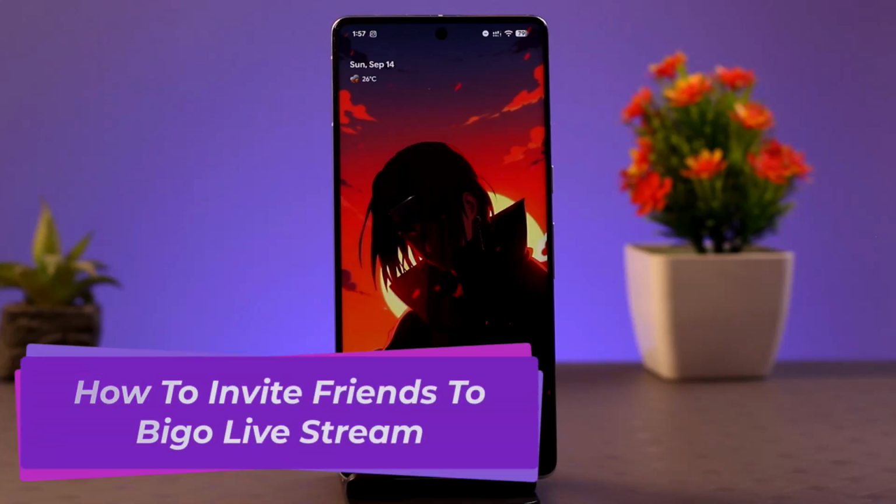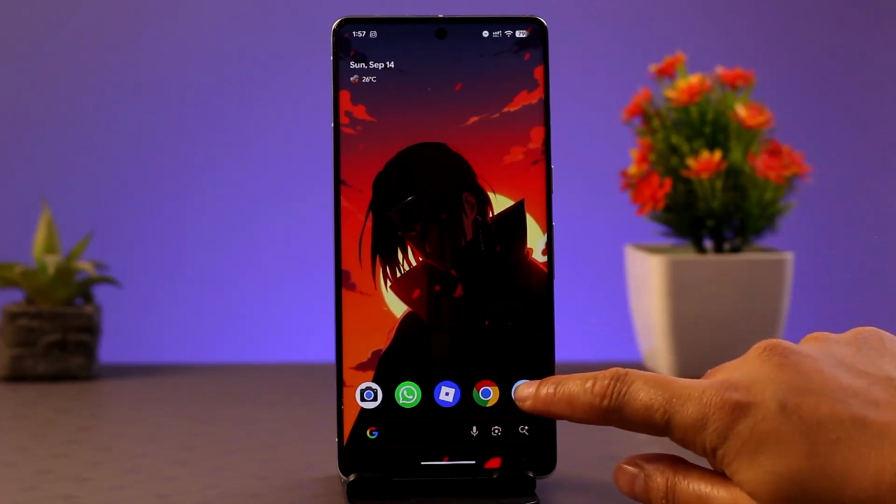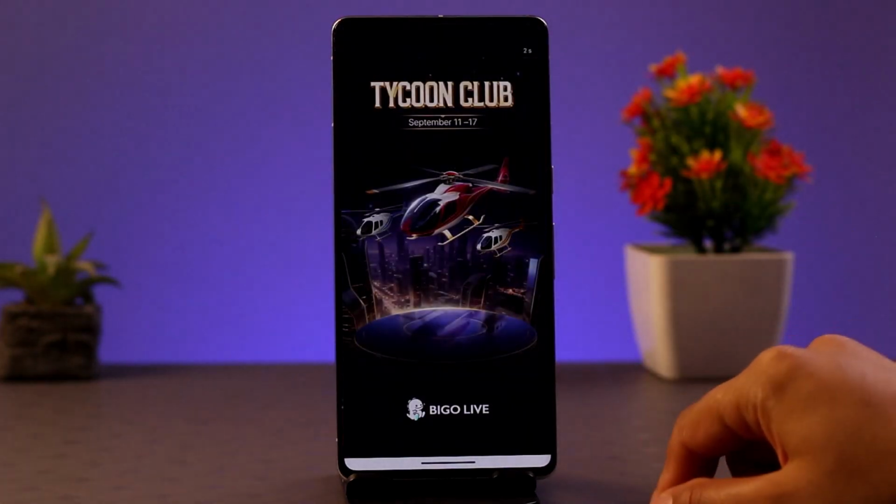In this video, I'll be showing you the procedure on how to invite friends to Bigo livestream. So in order to invite friends to Bigo livestream, you need to follow the steps. So it's a very simple procedure. Make sure that the app is completely up to date, and along with that, make sure to check your internet connection as well. Now, to begin with, click on the Bigo Live, and this is where the interface will take you.